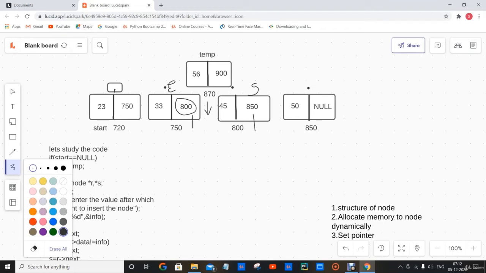So what happens here when we insert temp into it? The next part of the R goes to temp, means here 800 will come instead of 870. Now this is the memory which we allocated previously, dynamically through malloc. Now what will happen to it? At this memory, the next part of the S will be there, means temp of next will be S. Hope you got what I am trying to tell you. I'll erase it.